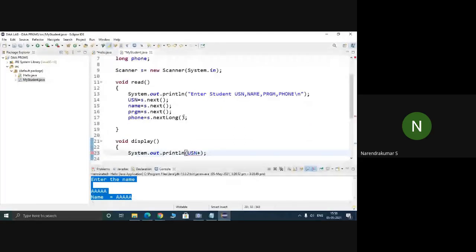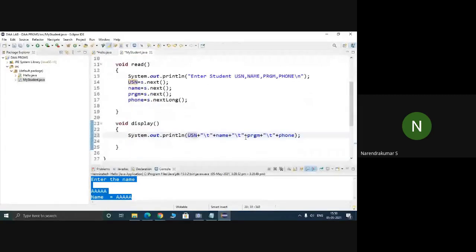USN, then we will have one tab space, then name. Then again one tab space, and after this we have to display the variable called PRGM. And after this, one tab space. Then I will display phone. Understand? So these are all data members: USN, name, PRGM, then phone. So we are displaying it in the form of a tab.